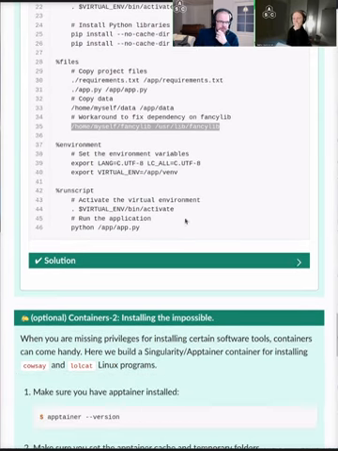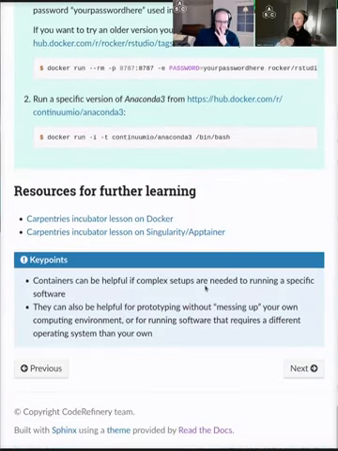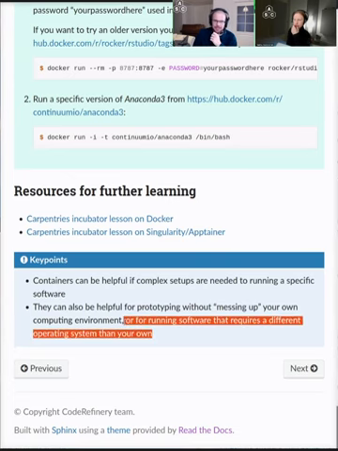Yeah, so these are the problems that you have with Docker definition files, which means that essentially, if you want to have your code reproducible by providing Docker, provide the image. Yes, it will be potentially big, but it's the only way how you can actually have the environment that you used saved. And not to confuse people any more than necessary, this is a singularity definition file, not a Docker definition file. So, key point here is containers can be helpful if complex setups are needed to run a specific software, and they can also be helpful for prototyping without messing up your own computing environment, or to run software that requires a different operating system than your own. It depends a bit.